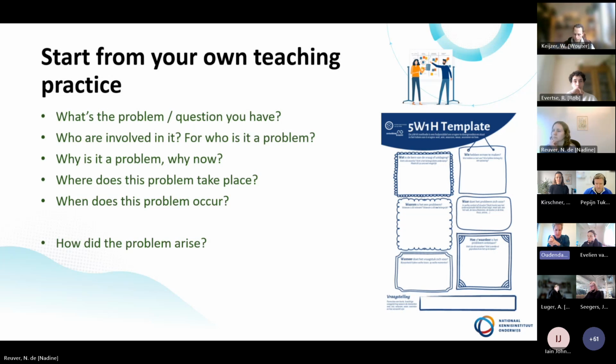And then the last one, the big one, in the right down corner. The big question is, how did the problem arise? Do you have any thoughts about that? Sometimes we see that teachers, for example, see students are not coming to my class. They're not motivated. That's the problem. I'm going to motivate them. But is that really the problem? And how did that problem then arise?